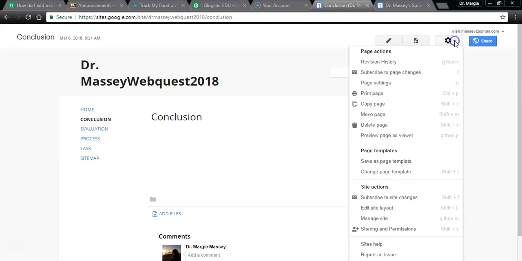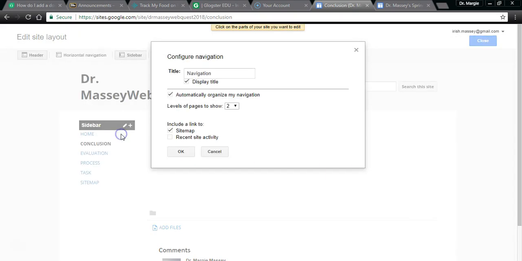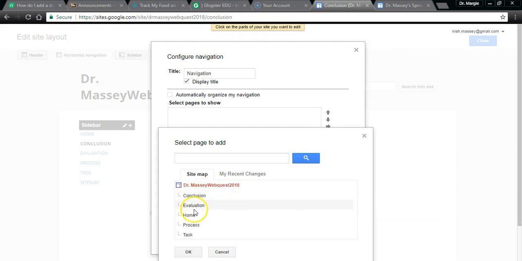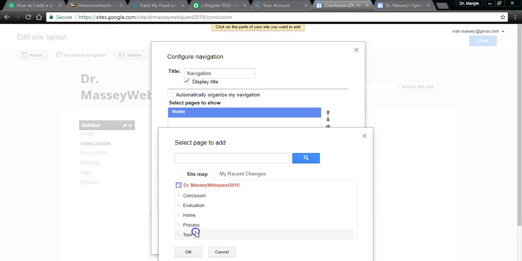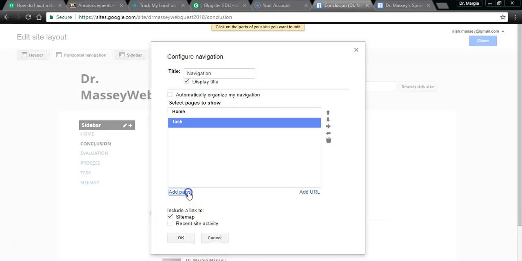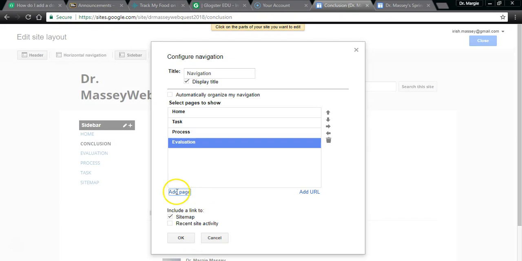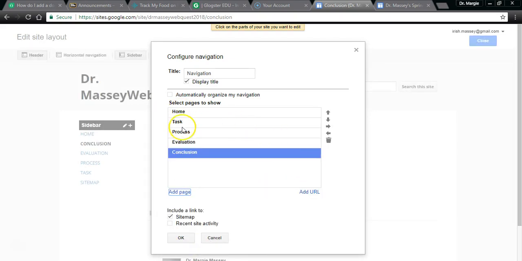So I'll go back to the little wheel here, and I'm going to click on Edit Site Layout, and I'm going to scroll over here, click on Navigation, and unclick Automatically Organize, because it puts it in alphabetical order. Go to Add Page, and we're going to start with the home page, and click OK. We're going to go to the Task page and click OK. We're going to go to the Process page and click OK. Evaluation and click OK. And then Conclusion and click OK. Now we have Home, Task, Process, Evaluation, and Conclusion. And that's the order they need to be in.